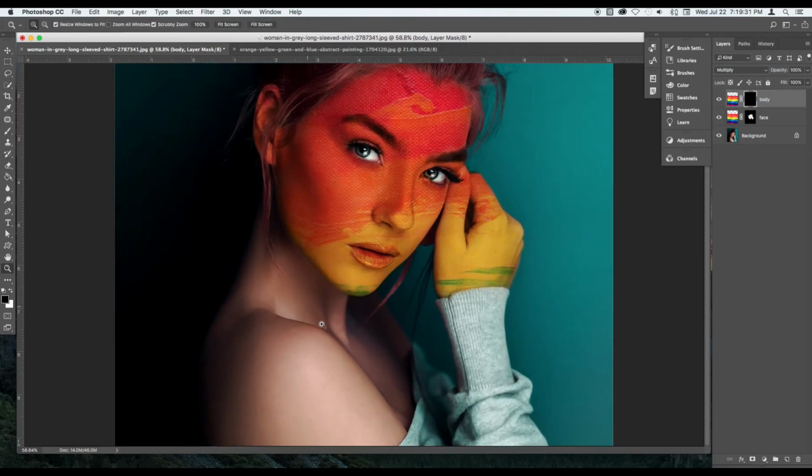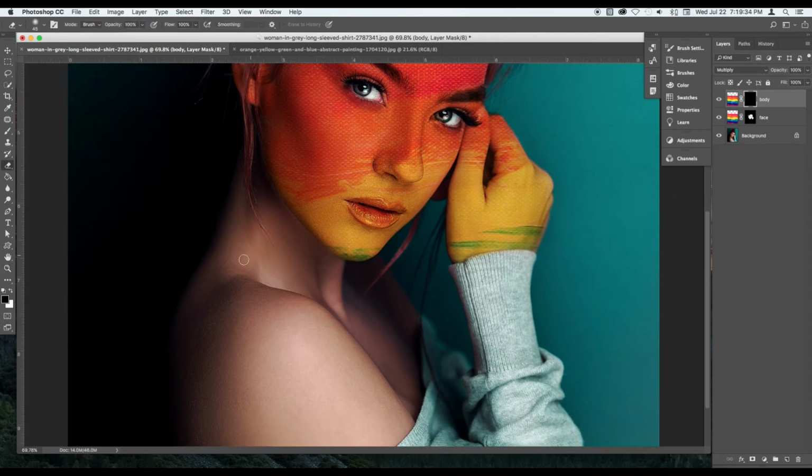Now select your duplicate layer. Then apply the mask, the same thing that you did in the face.